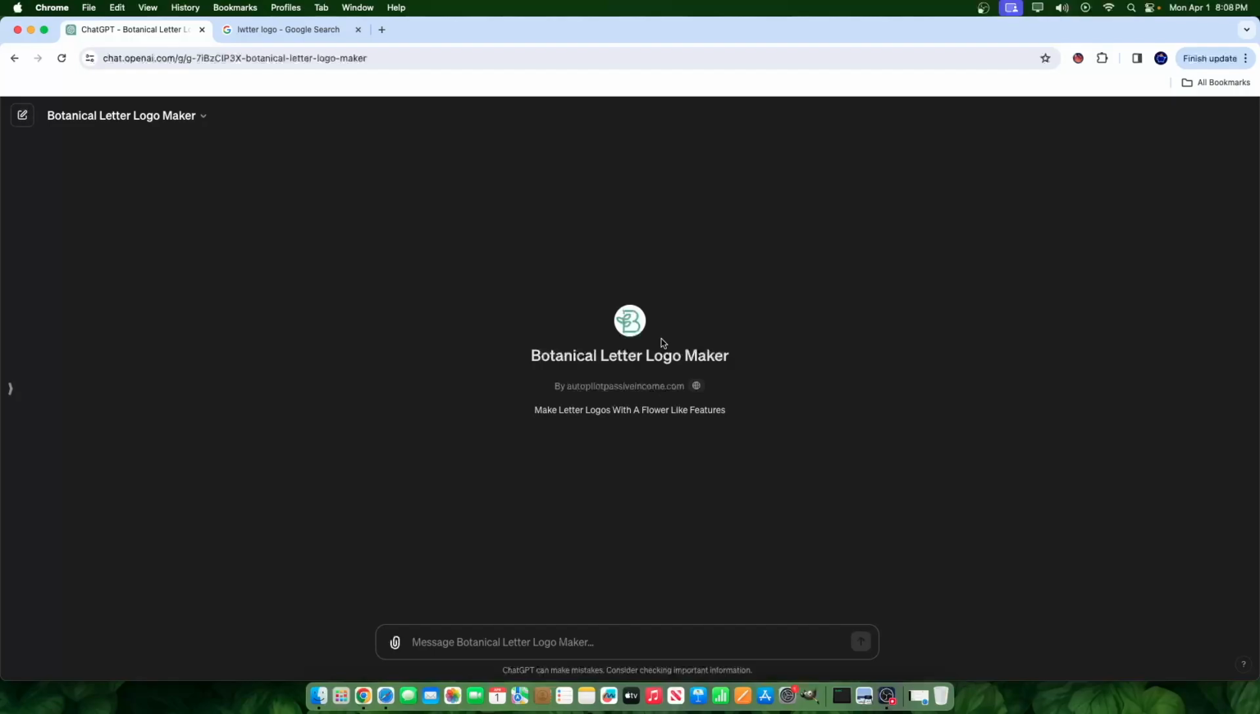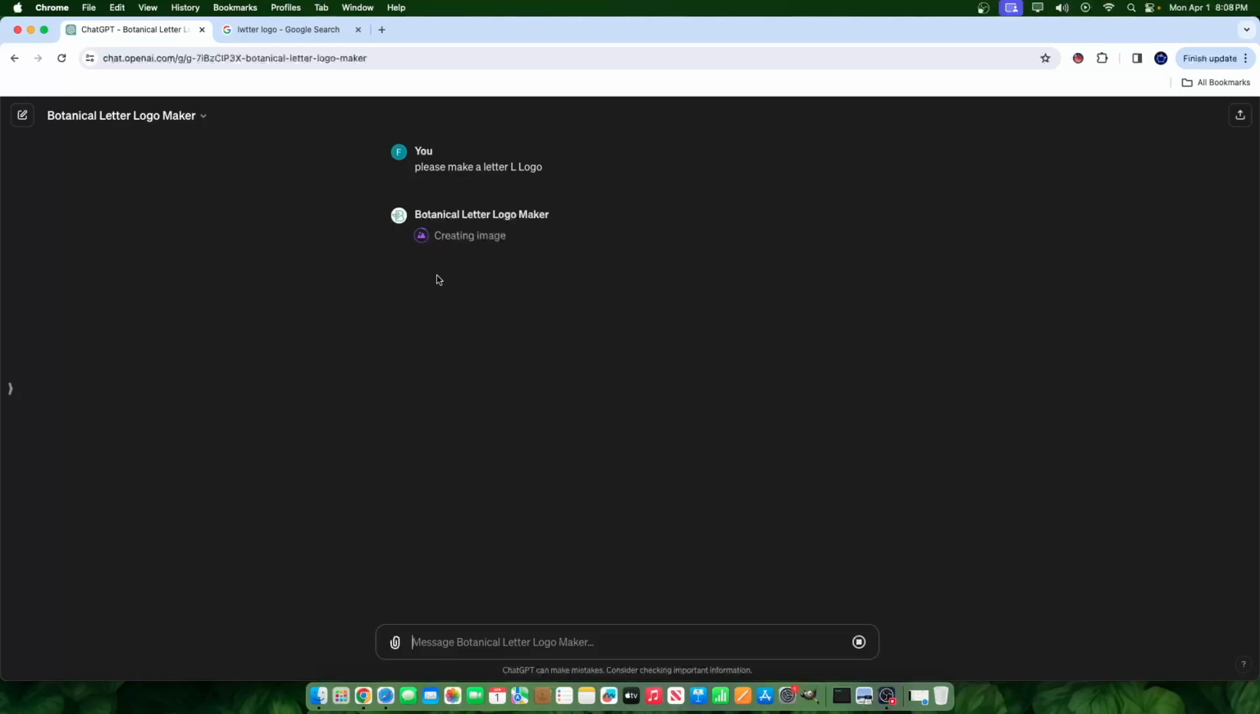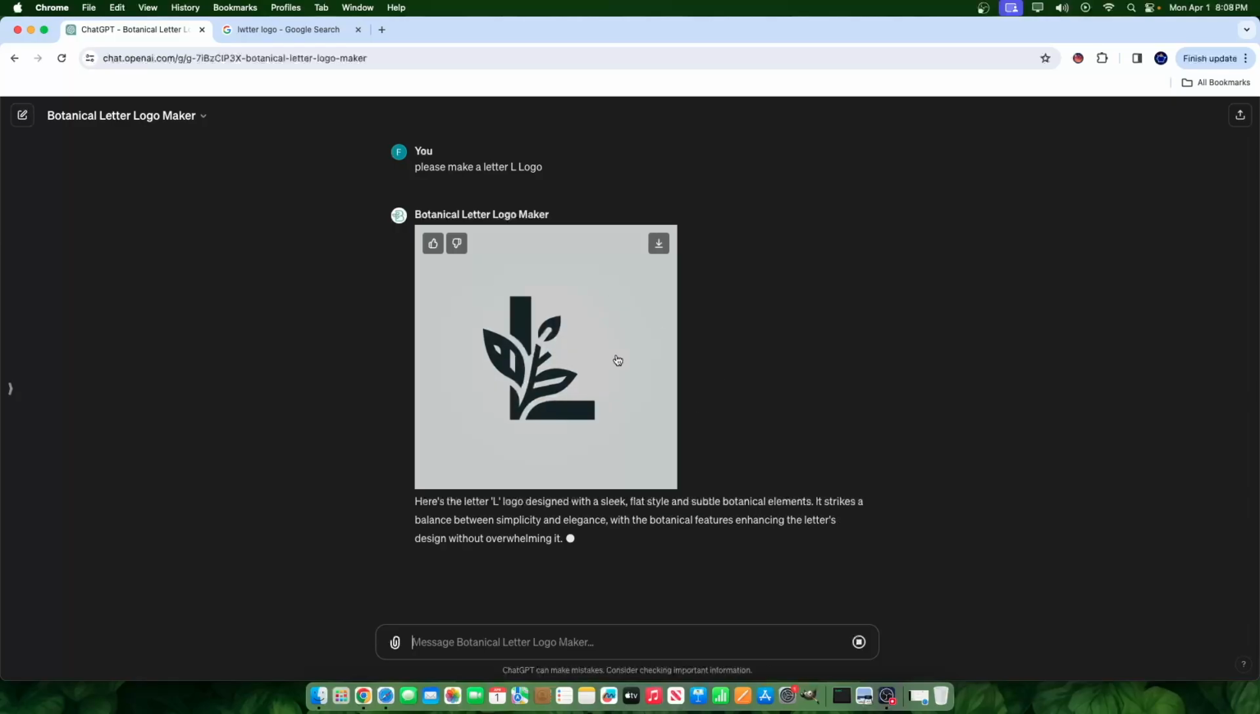So let me go ahead and show you what I'm talking about. If I say here, please make a letter L logo, pretty basic, nothing too crazy. I'll hit enter, and the only requirement that I have is that it's a letter L logo. It's going to take it and make something of it. Let's just give it a second here. It's completed, and there we go, a letter L logo.